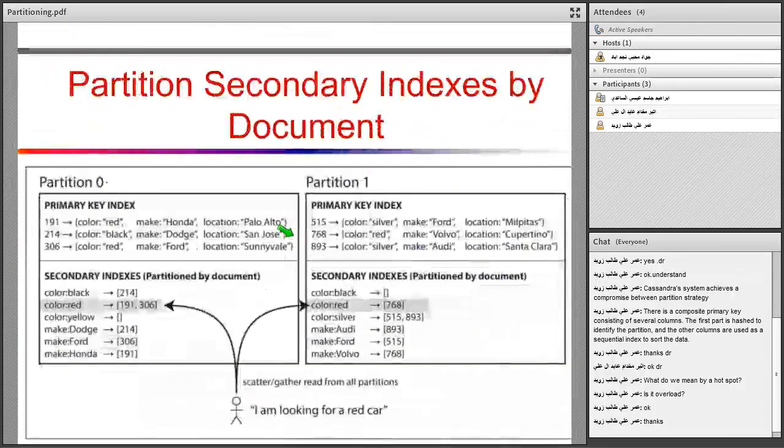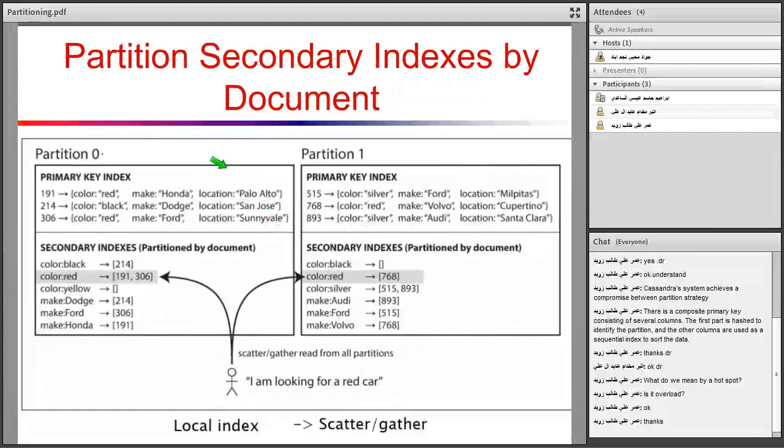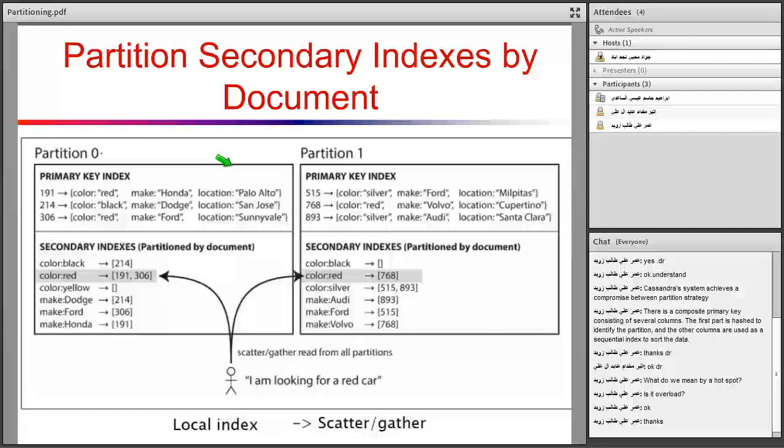Okay, first I'm going to talk about partitioning secondary indexes by document.